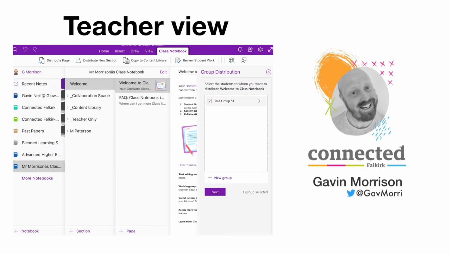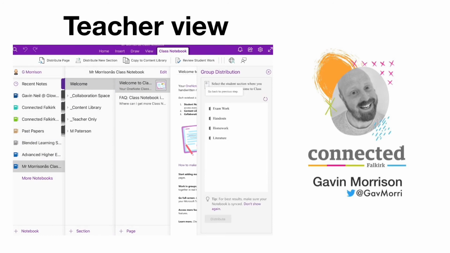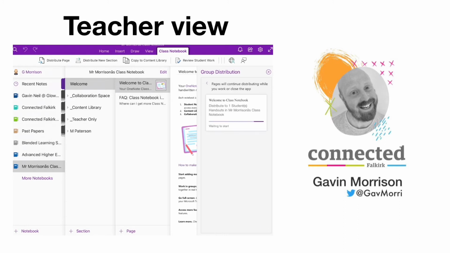Tap the box to add a tick and select Next to then decide which section of their notebook this page is going to go into. So I'm going to tap on Handouts and then Distribute at the bottom of that window, and that page will now be distributed to everybody in the red group, and it will go into their Handouts section of their own class notebook.